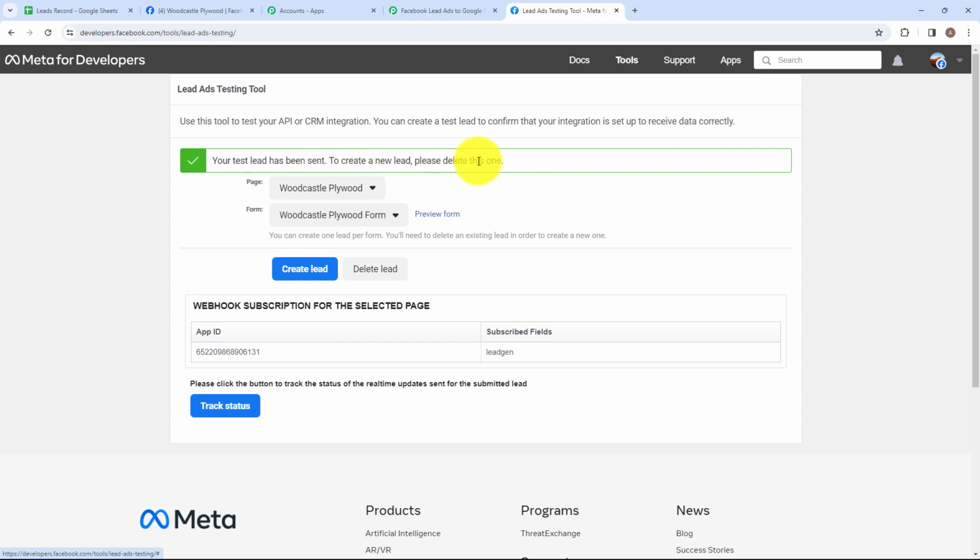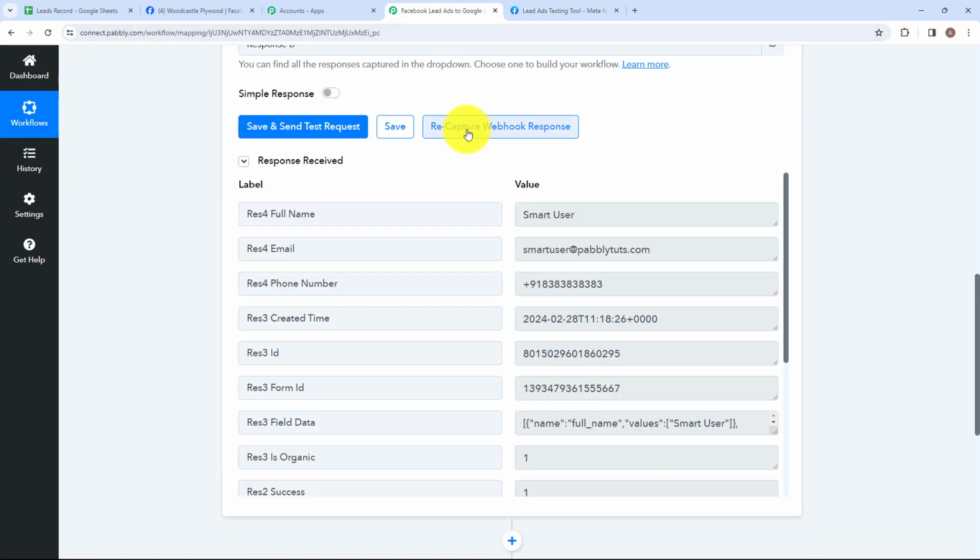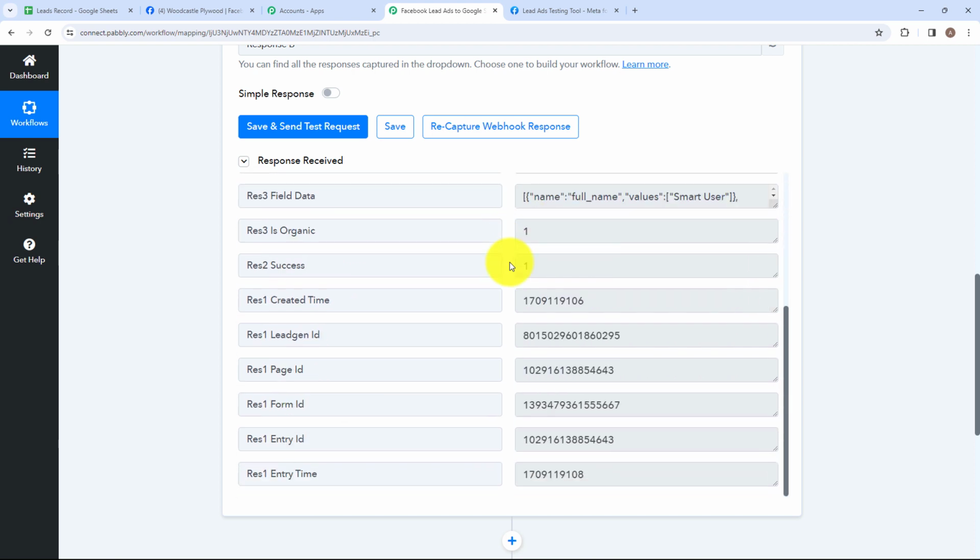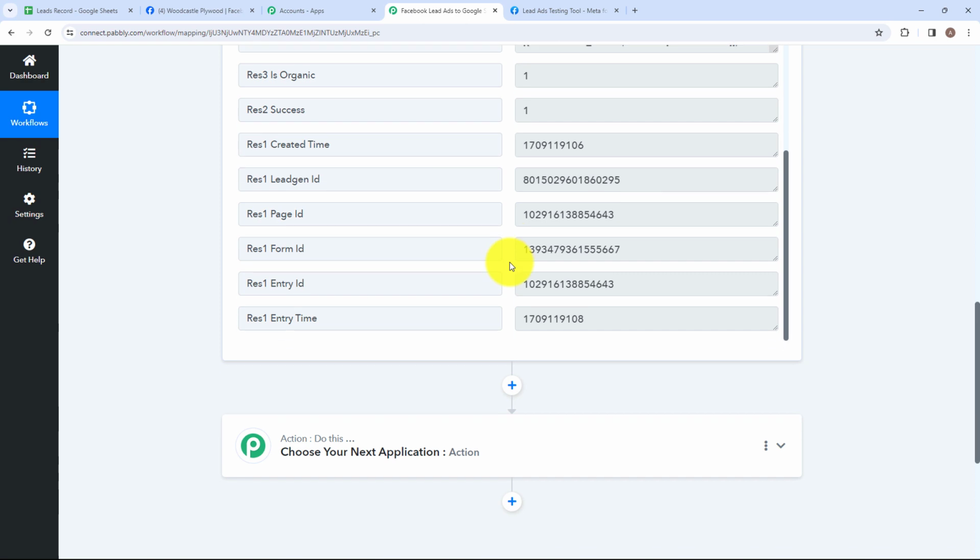To create a new lead, please delete this one. Now let's go back to our Pabbly Connect account and check whether we have received the response or not. And as you can see, we have successfully received the response. Here is the full name, email address and the phone number which I have entered as the test submission. Which means we have successfully connected our trigger application.